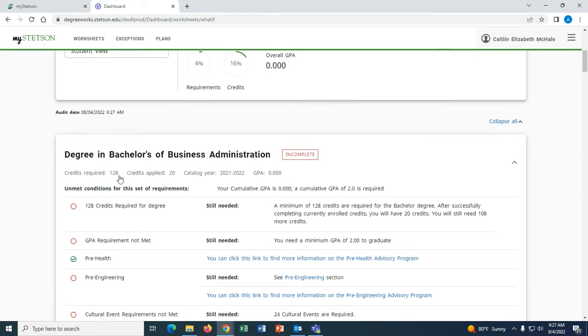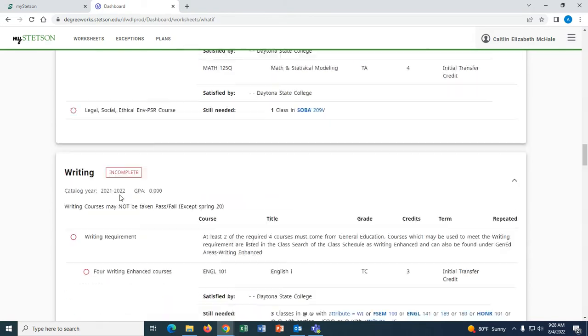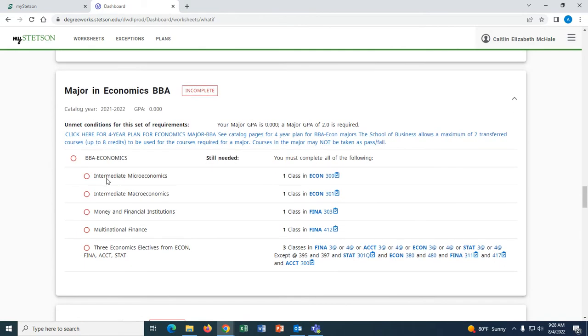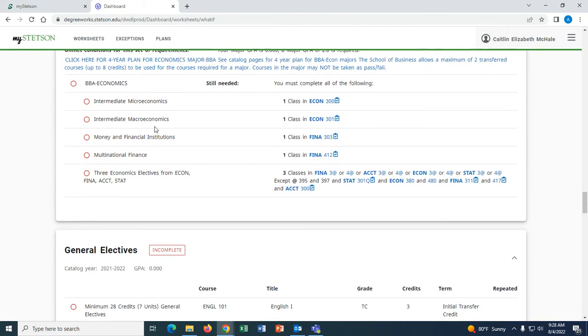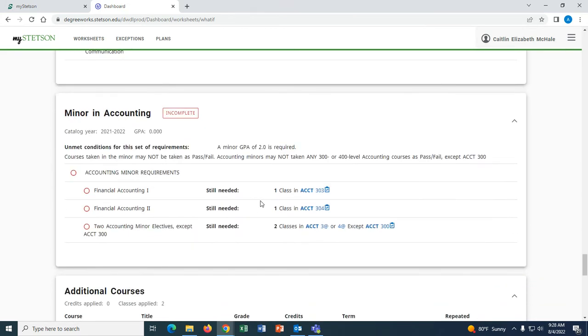and it would show you a hypothetical degree audit for what this person would need to do if they were to change their major to that specific thing. As you can see now, it says economics, and there's your minor in accounting.